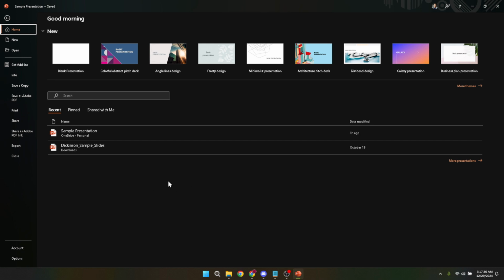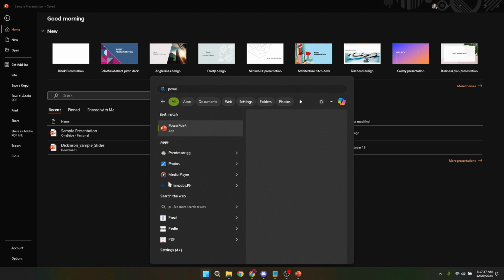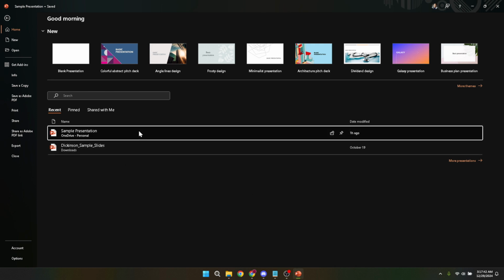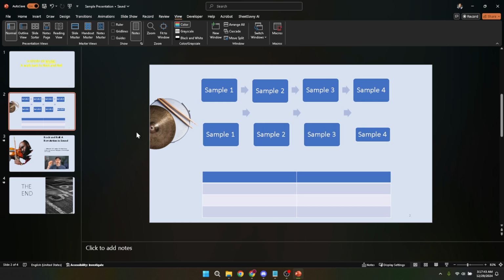Once you have PowerPoint open, the next step is to access your presentation file. You'll see the opening screen when you launch PowerPoint, which conveniently lists your most recent presentations or gives you the option to open a specific file. Navigate through this screen to find the presentation you are working on. If it's a new project, you might want to insert a new slide and then add the picture you're planning to edit.